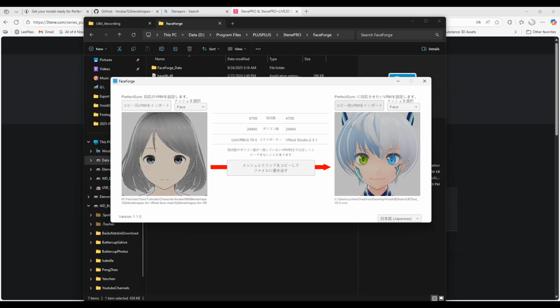On the left side, load Hinzak's source model with the 50 blend shapes, and on the right side, load your own model that you want your blend shapes to be transferred to.